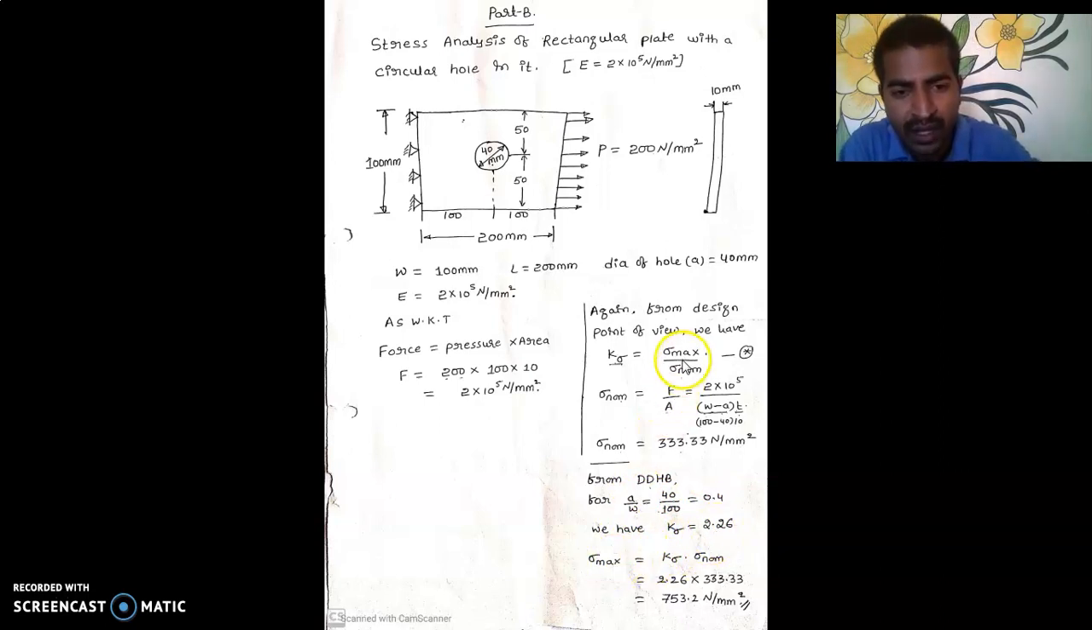And once again, from this equation, sigma max can be determined by multiplying K sigma and nominal stress. Nominal stress is determined here as 333.33, and K sigma is determined from the design data handbook as 2.26. If you multiply these two, you will get 753.2 Newton per mm square. So this sigma max we need to compare with the ANSYS solution. So that we'll see.